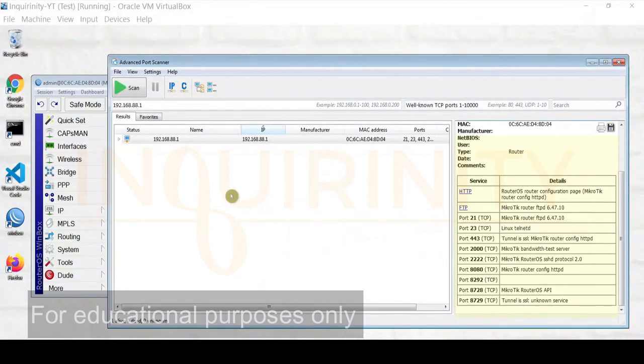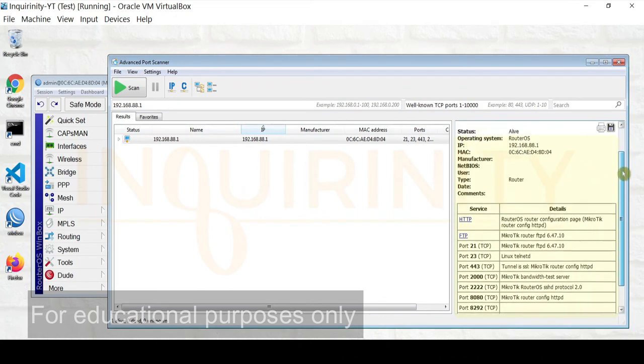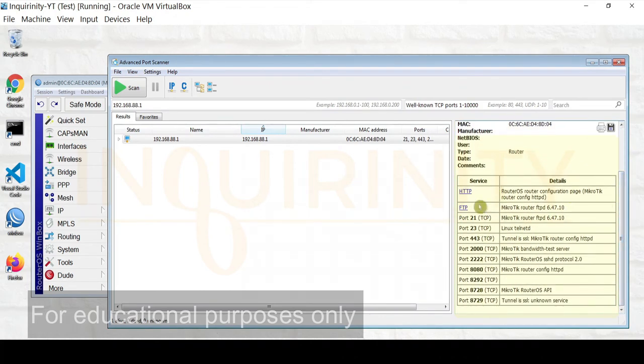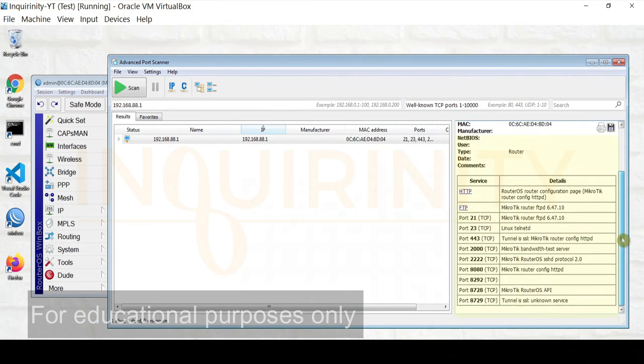So it took less than 2 minutes to do a port scan on this particular IP, and it even determines the operating system. So RouterOS, MikroTik, and it lists all the ports from this range. What are the ports that this router or device is listening on?